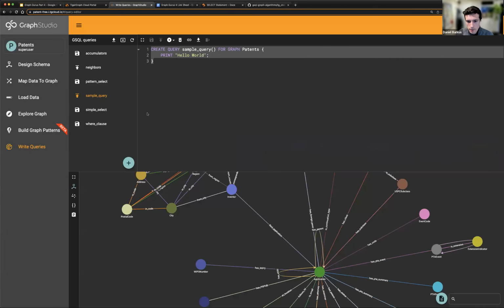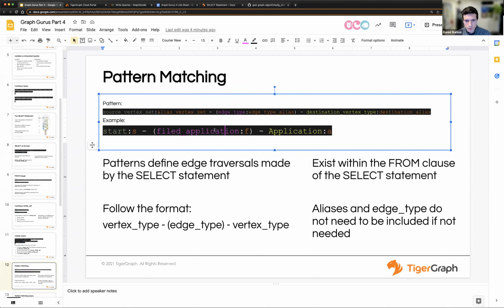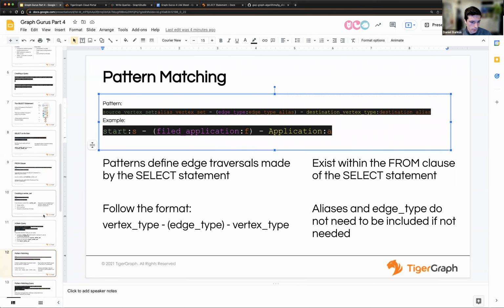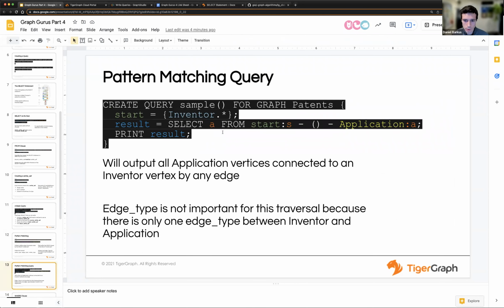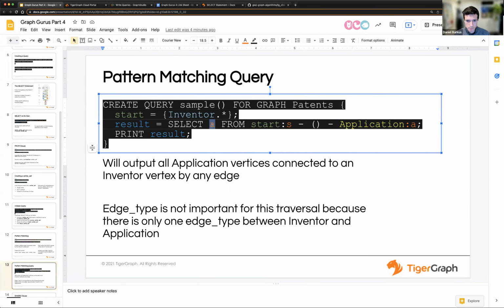But anyway, by doing that, we can see once again: inventor, filed, application, application edge. And this is going to go through for each instance. So we'll look at what that looks like within an actual query. What we want to do here is select A. A corresponds to our application vertices.